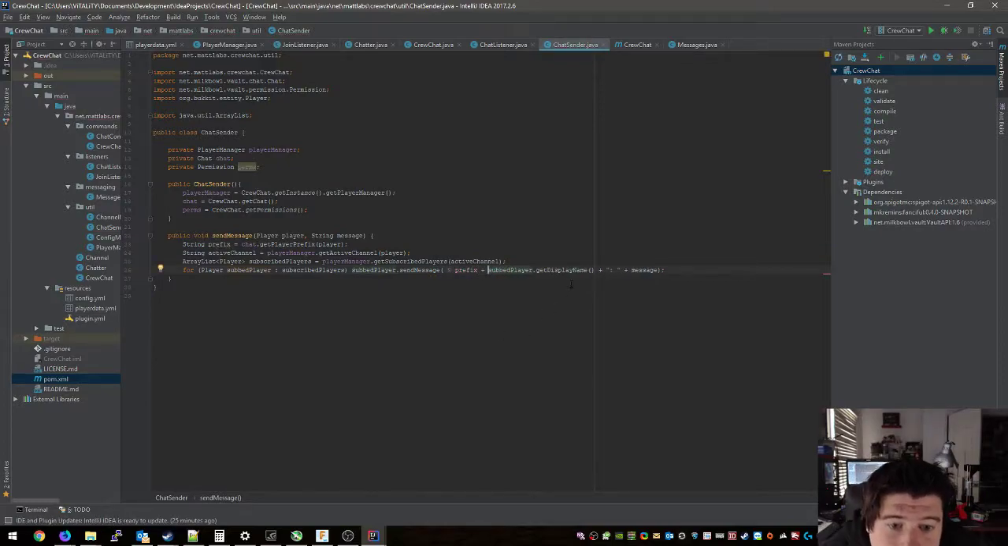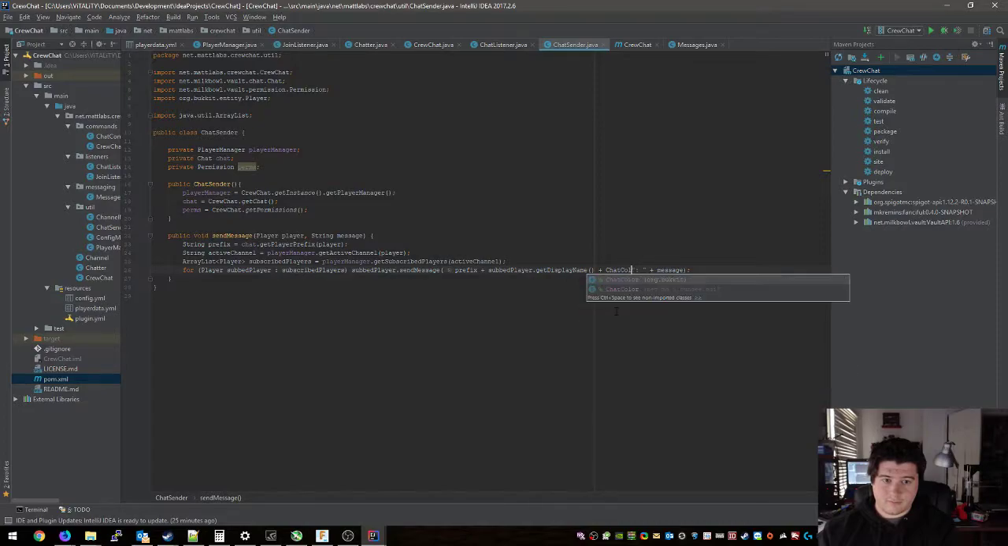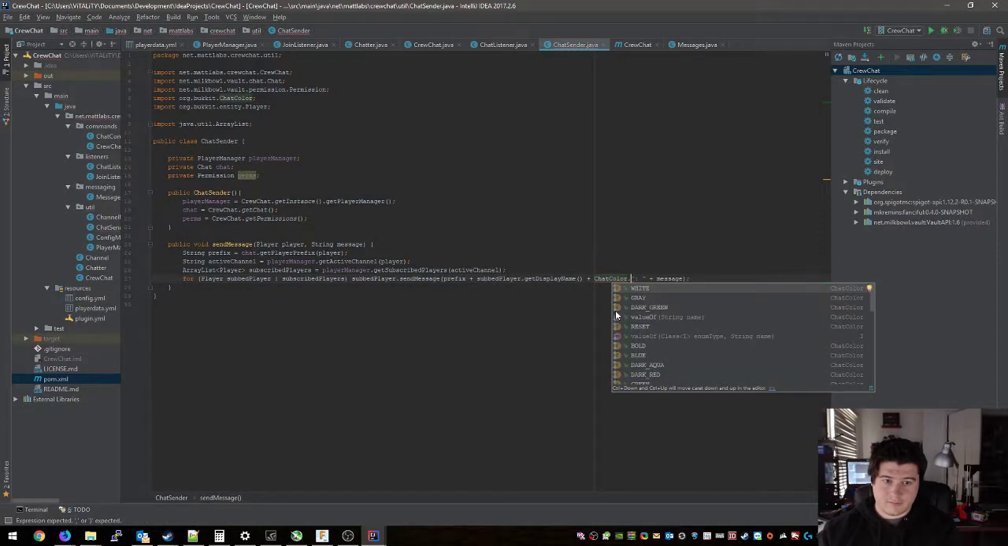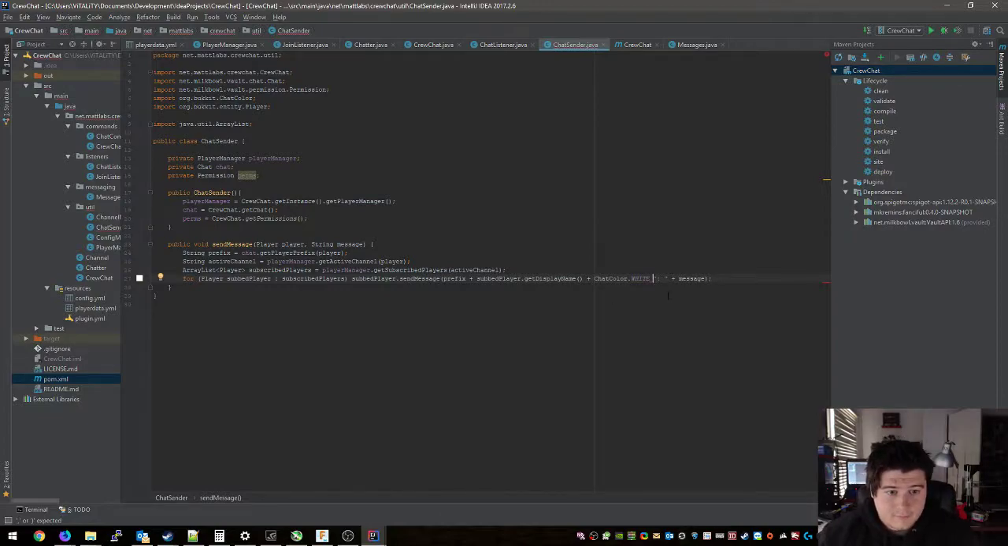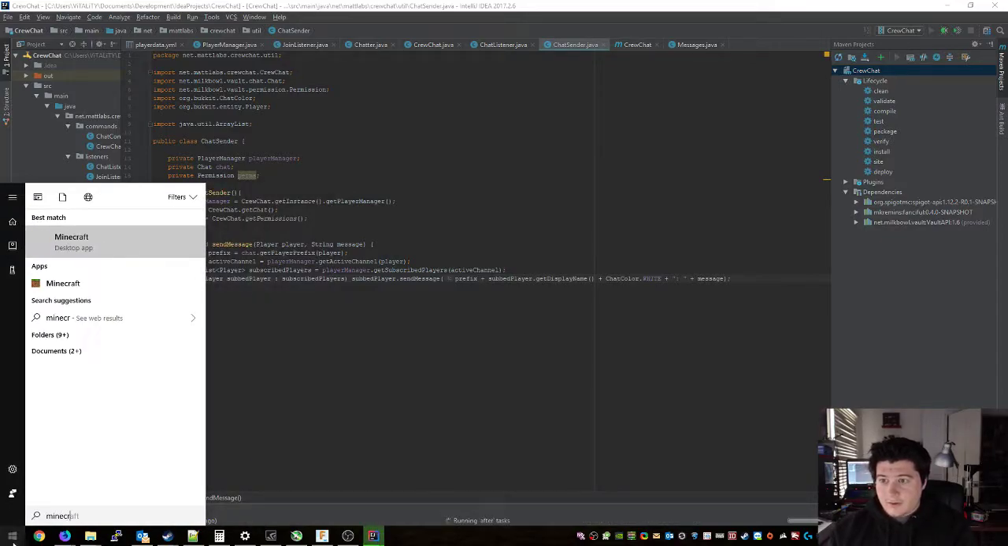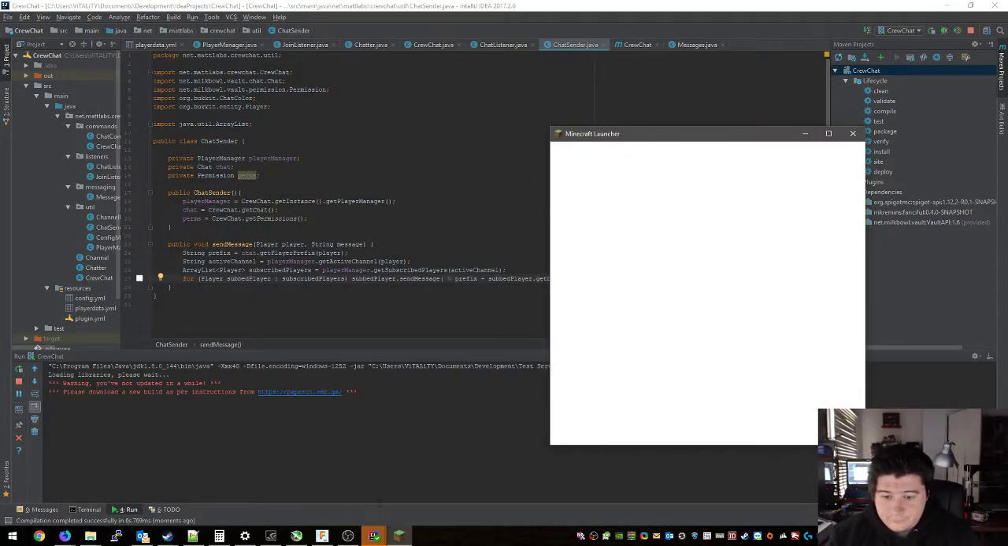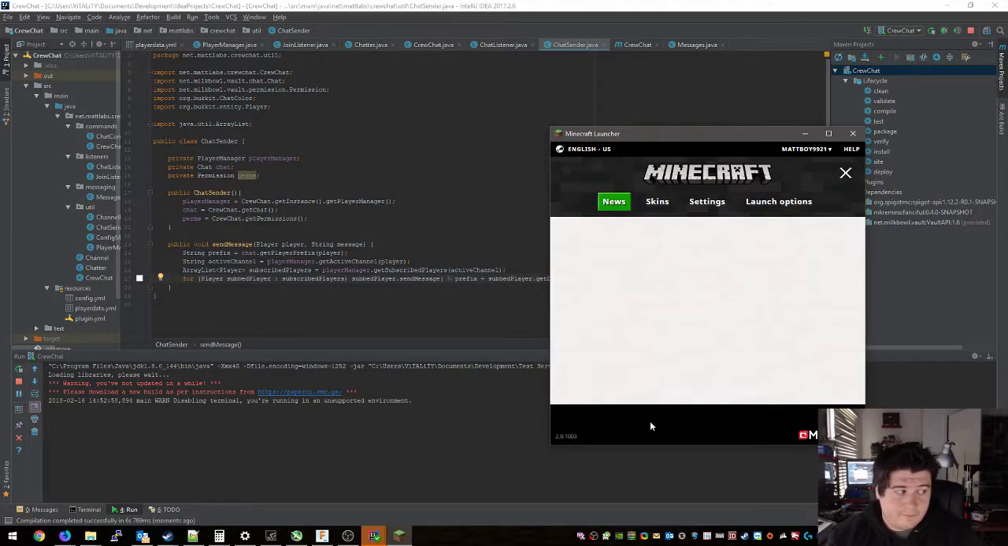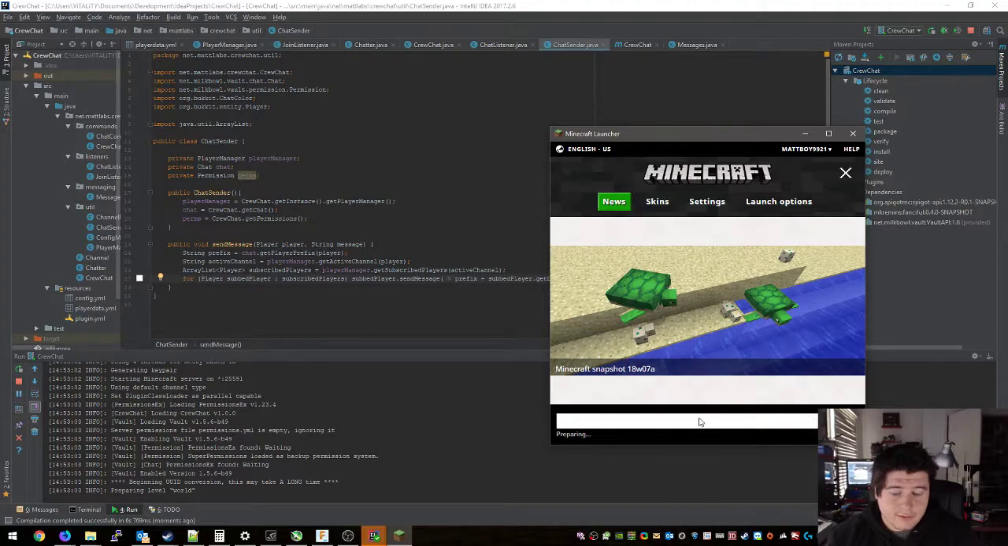Let's see what happens. Plus chat color dot white for now. Plus, damn, that's getting long. Okay. So everything should work. Probably gonna get some sort of error because that is just the nature of things. But as that loads up, I'm gonna take a look here.